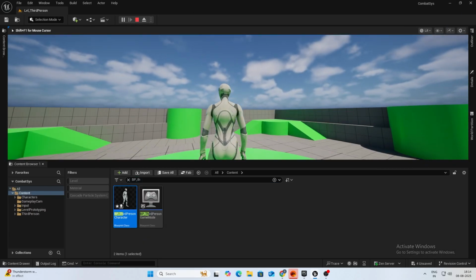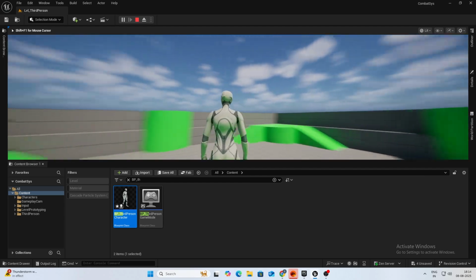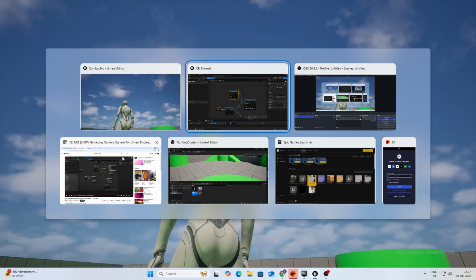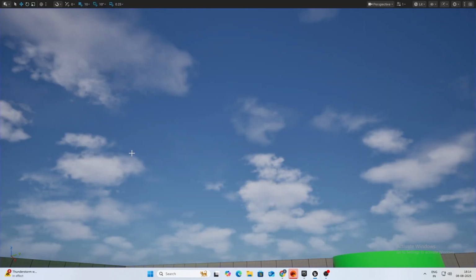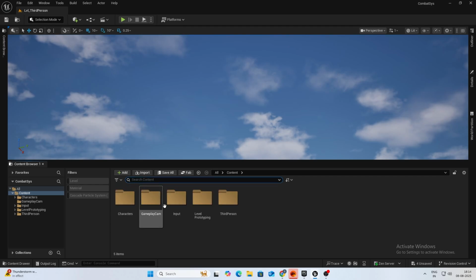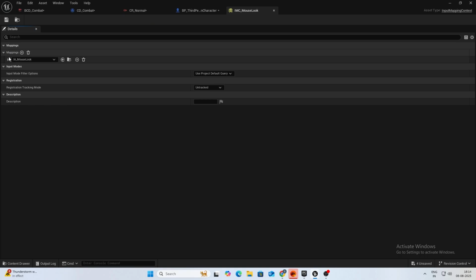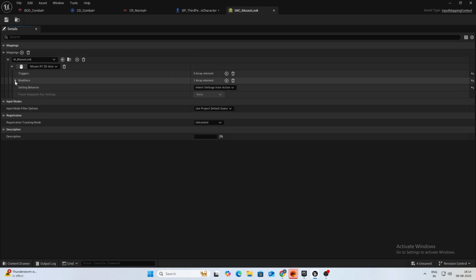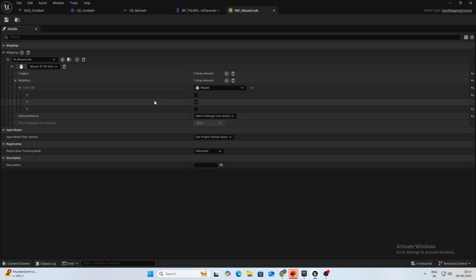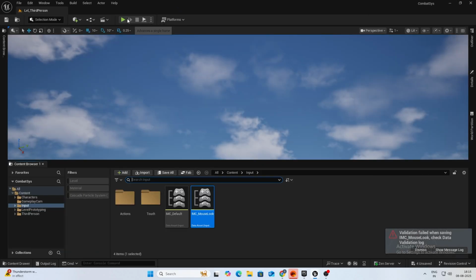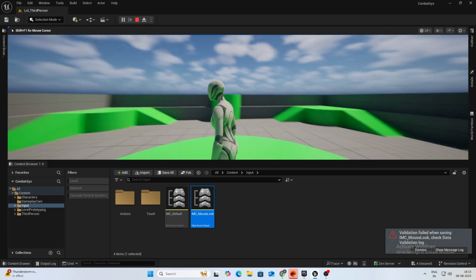Yeah. You see, we have the camera working now. So we might feel it's inverted. So we can quickly fix that. So inside your input, inside your mouse look, you will see this modifier, negate Y. You can just probably make it none and save. Let's test. Yeah, that works fine.